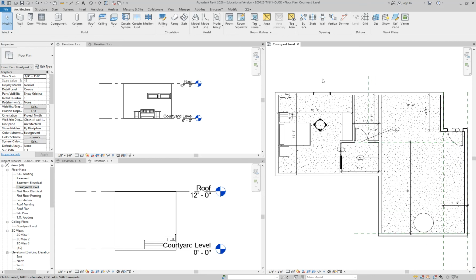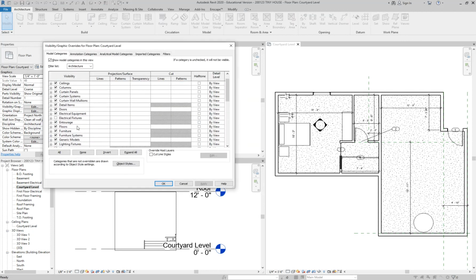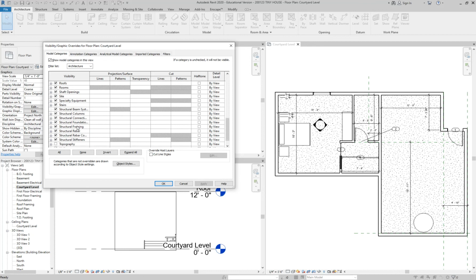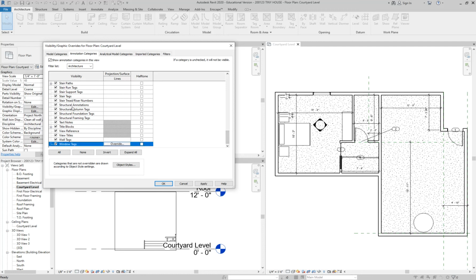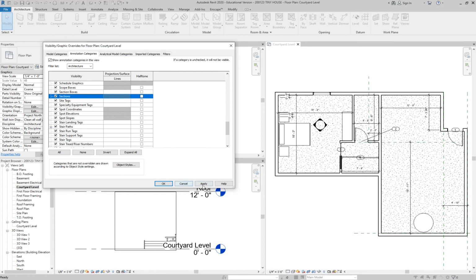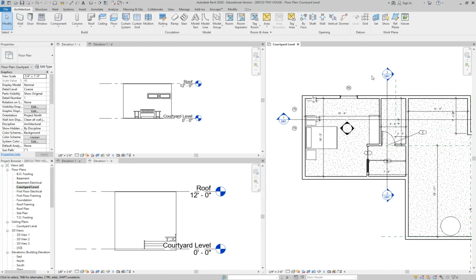Okay, so now we know how to control our views a little bit. Now, to bring back our window tags or our section lines, we would just go back to the Vivi menu, right? So go ahead and just type in Vivi again. And let's bring back our section lines and window tags that we turned off. Yep. And I am in the courtyard level. That's where I want them back on. So they did pop up back here.